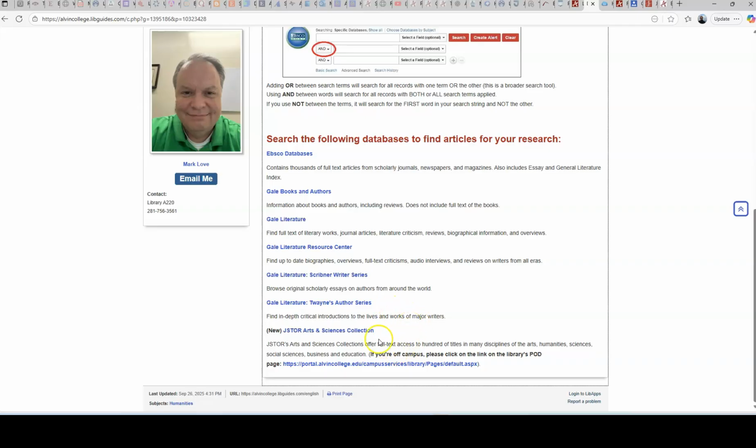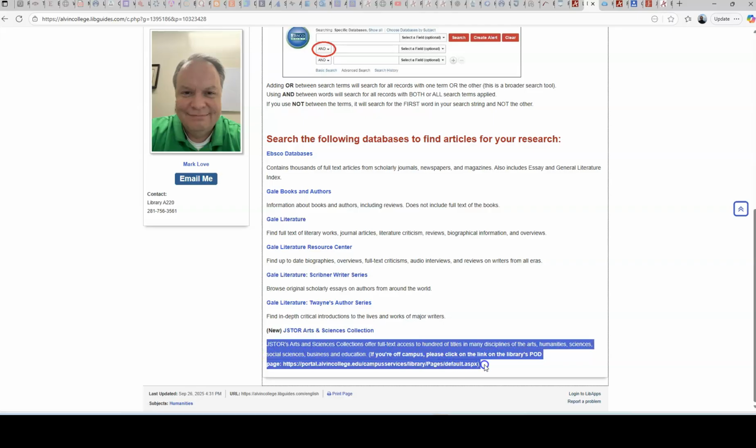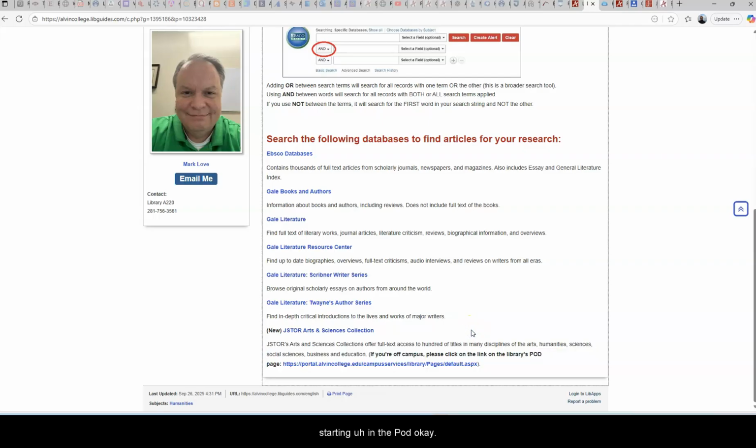Okay. For JSTOR, which is going to be one of the databases that you are able to use, you will need to access it through the pod, because if you're off campus and accessing it through the web page, you will not be able to. It doesn't have the credentials from the URL, so keep that in mind. So it's good to do your work starting in the pod. Okay.